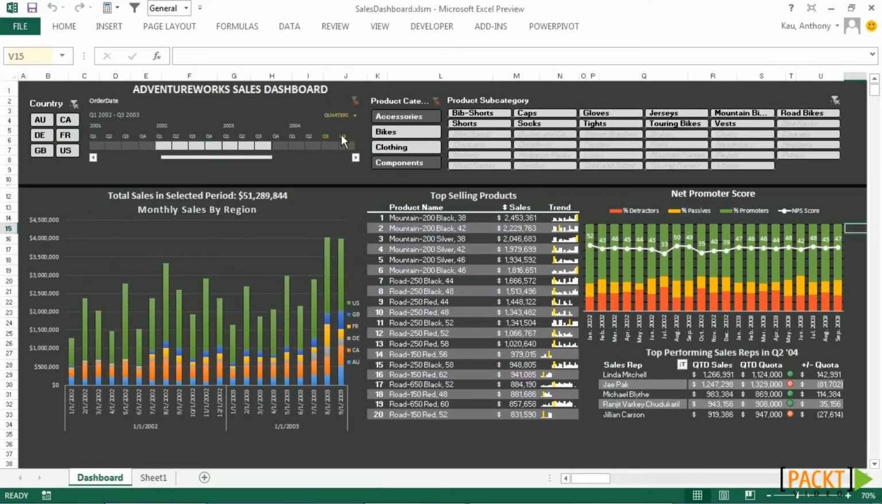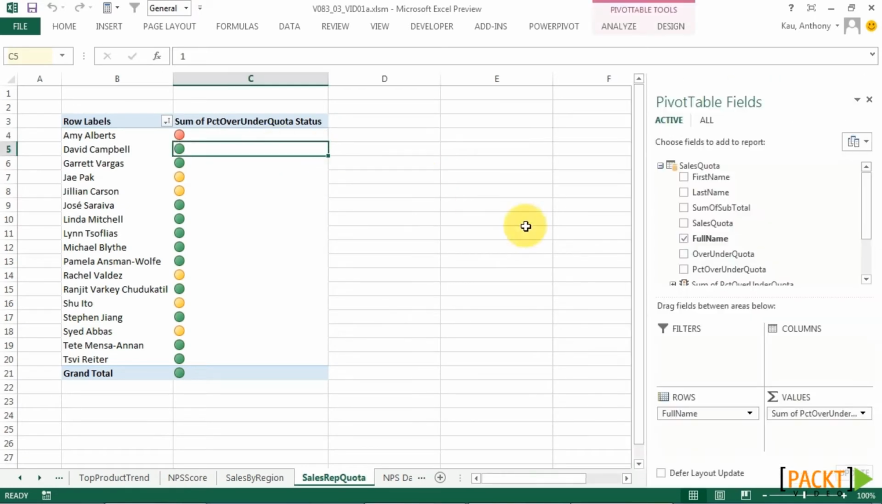So if you remember back from our completed dashboard, we needed to have quarter-to-date sales, our quota, our indicator, or KPI, and then our over-under for the quota. So let's go ahead and add these columns in.